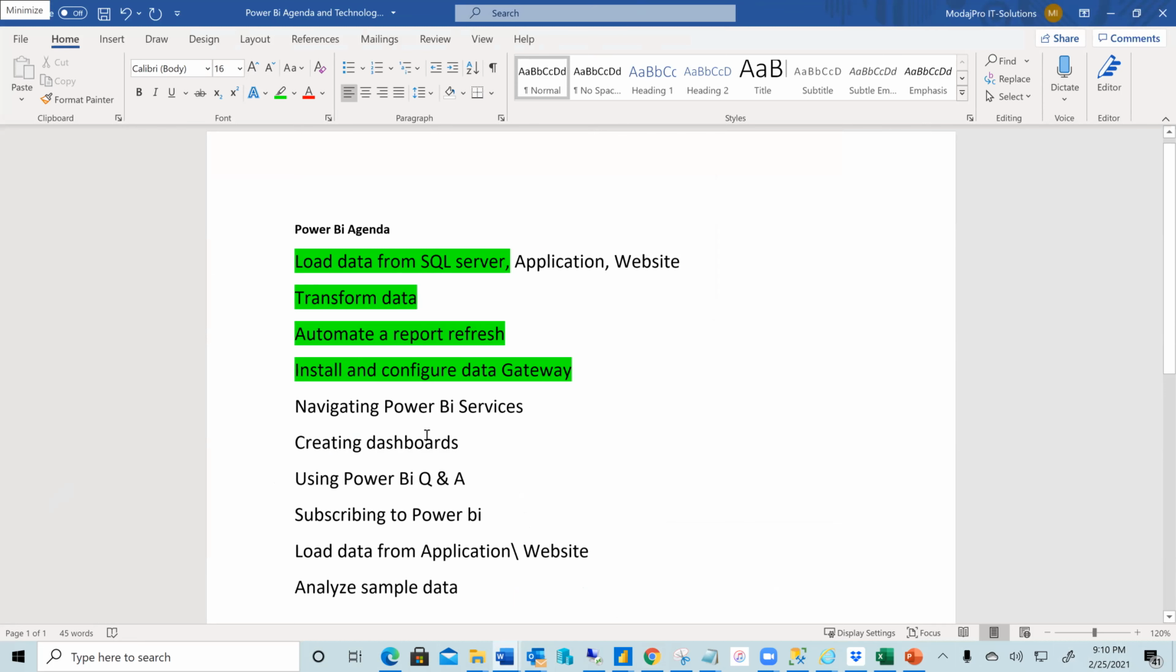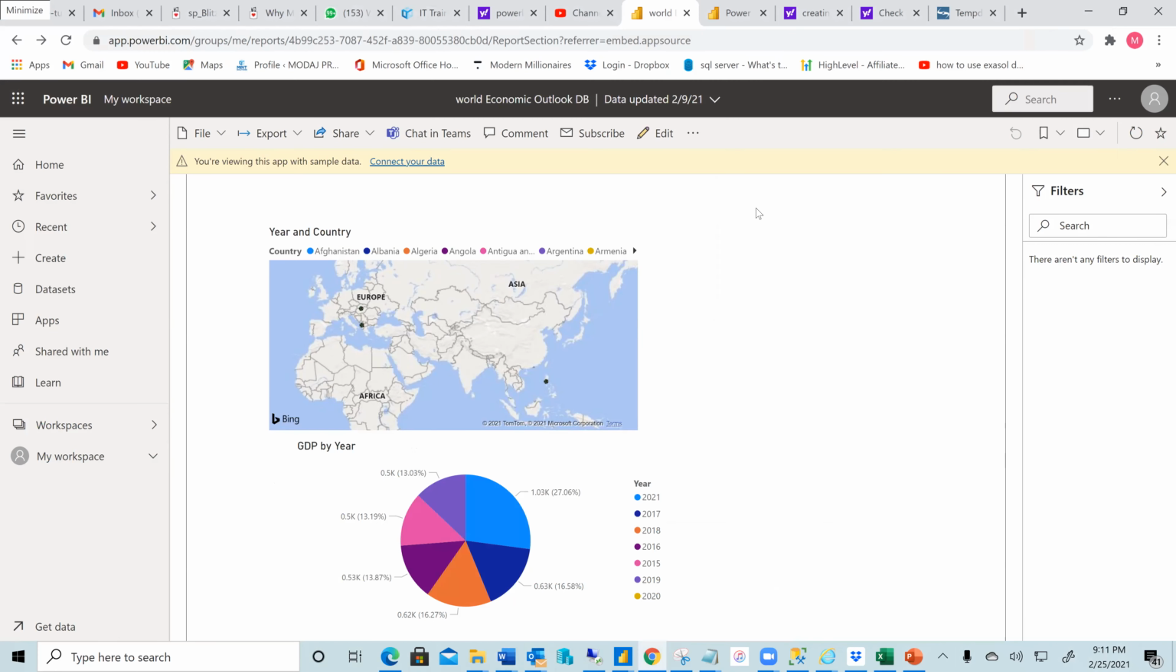Okay, creating dashboards and using Power BI Q&A. All right, let's do that. Okay, so how do you create a dashboard? After creating and designing your Power BI report and publishing it on your Power BI service, it's good to have a dashboard. You can share a dashboard. From your dashboard, you can see there are some features that you cannot see from your regular Power BI service unless you create a dashboard.